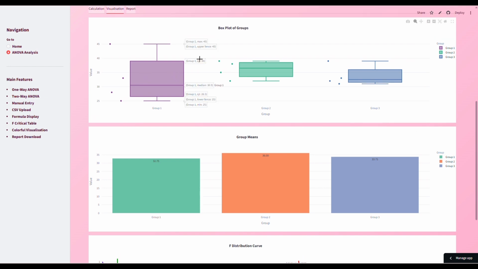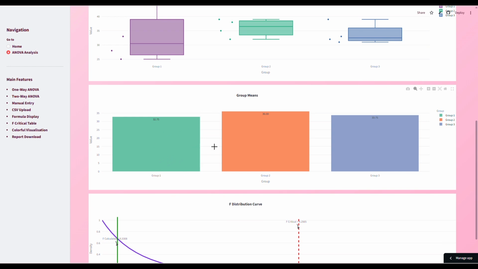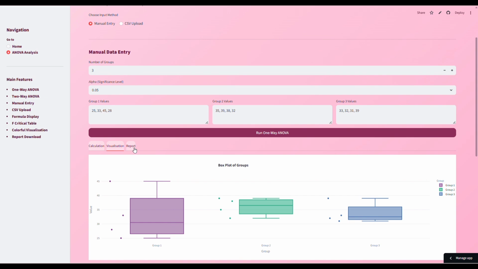In the box plot, some of the small dots that are visible are called outliers. The group means bar chart displays the group means, and the F distribution curves show the calculated F value and the critical F value for separating the hypotheses. Next, report generation.